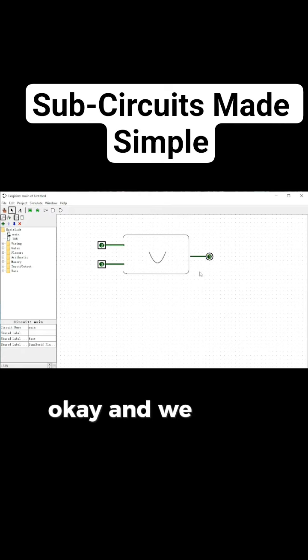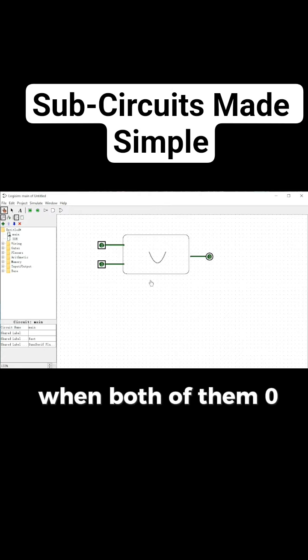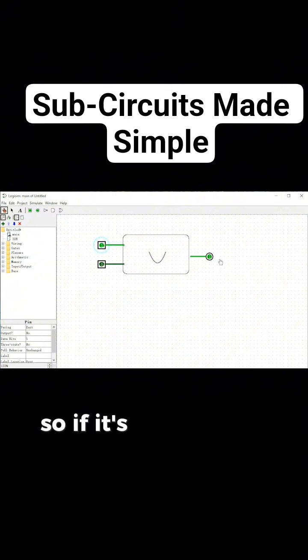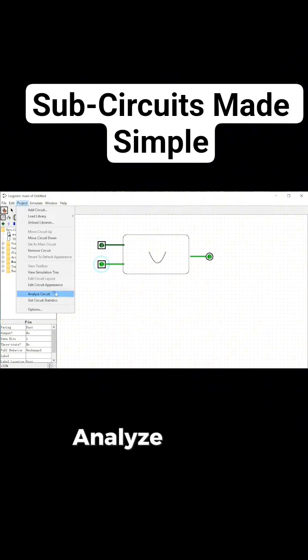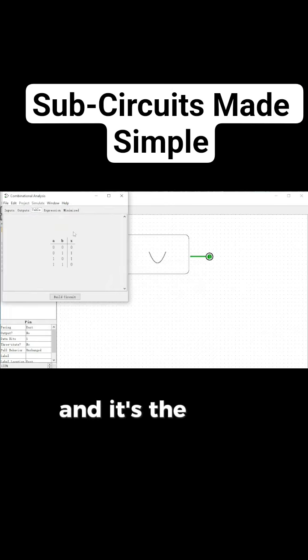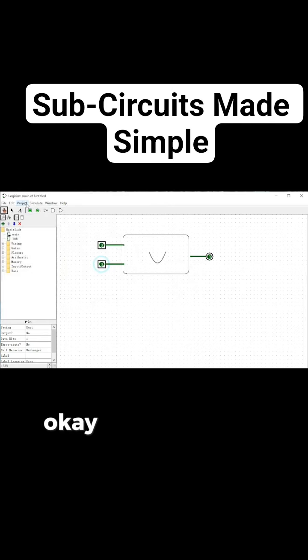Okay, and we know the truth table of the XOR gate. It turns on only when one of the inputs is 1. When both are 1 it turns off, and when both are 0 it turns off. So if it's 1 1 it turns off. You can also check the truth table by going to project, analyze circuit, and the truth table is right here.